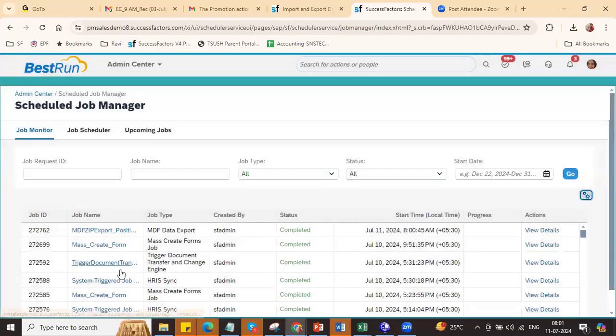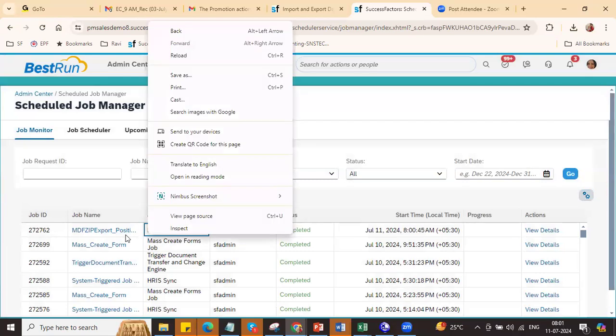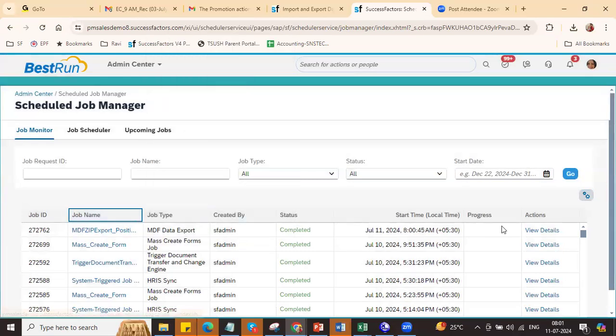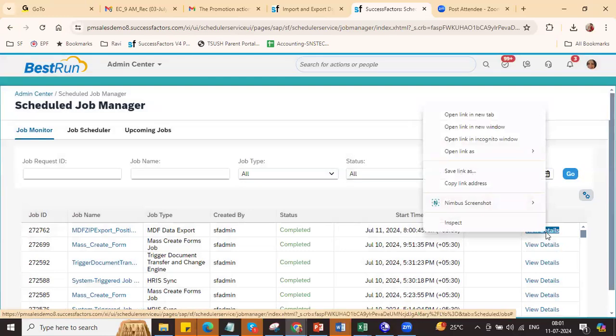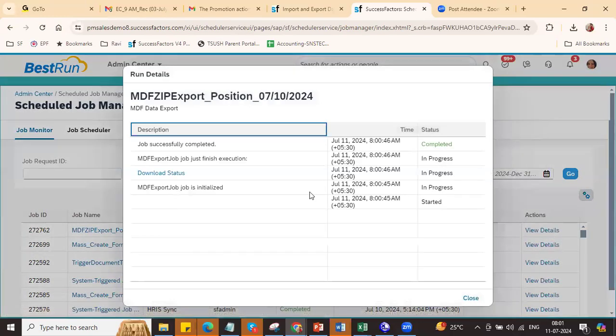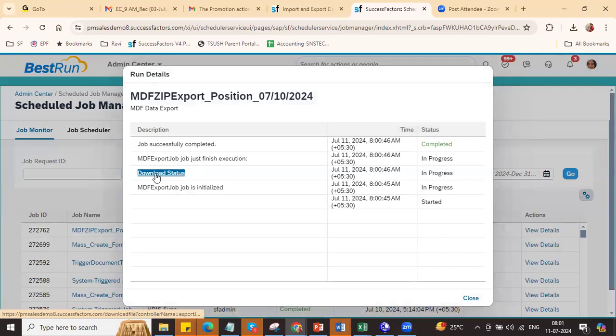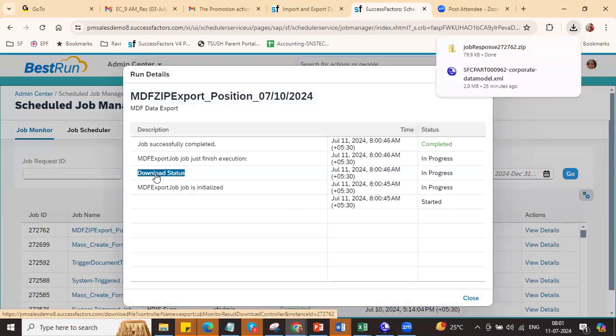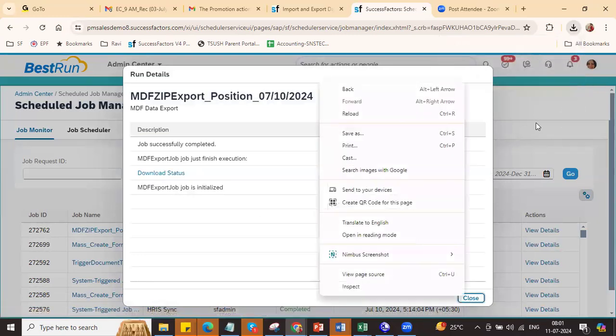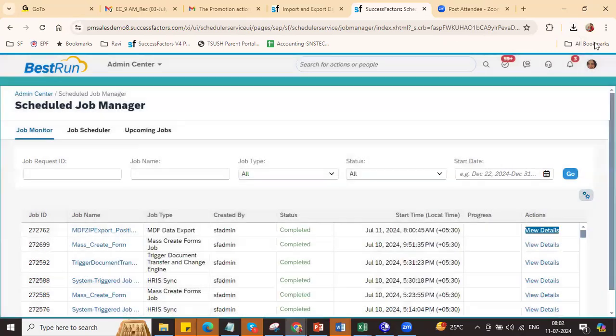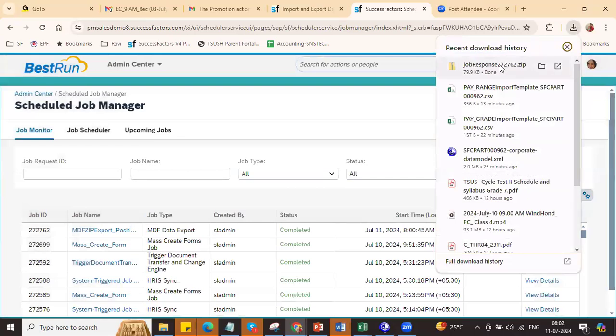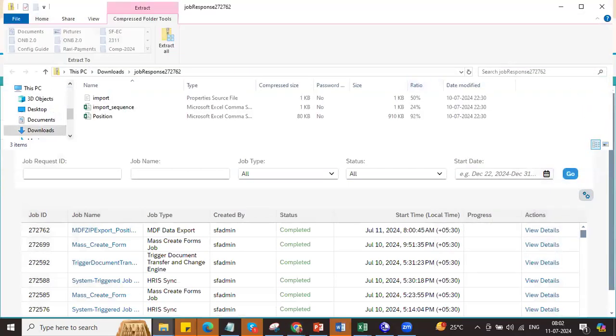So this is the first job, the MDF data export, the position export that we have done. Go to actions, and under actions you see view details. Here you see download status. Click on download status. Close this, and go to this zip file. It contains 3 files: position, import sequence, and import.